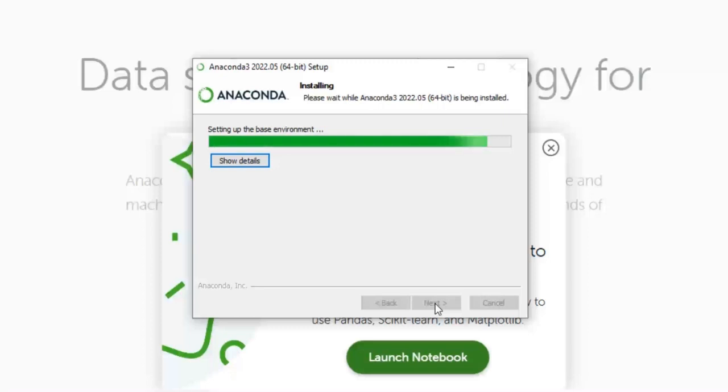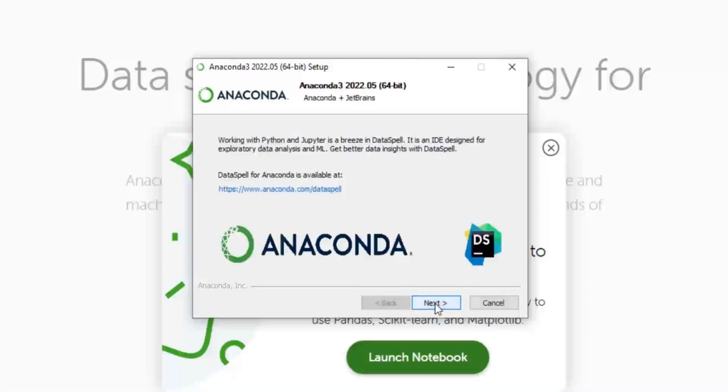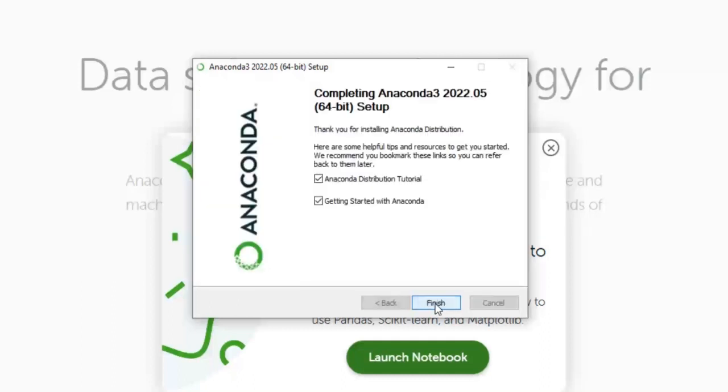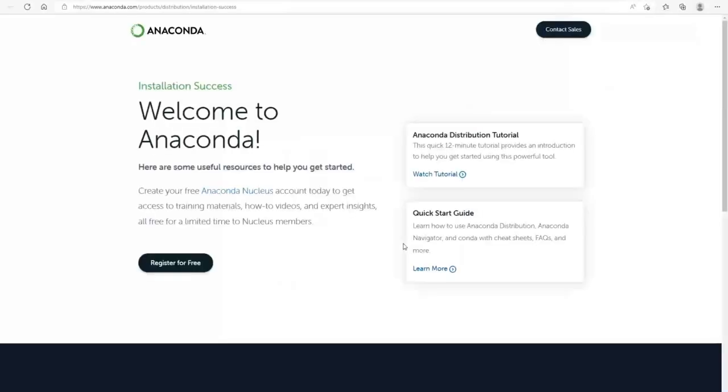Now once the installation has completed, you can hit next, and then you are presented with some helpful tips and resources to get you started. But at this point, you are done, so you can click finish and you will now have Python installed on your machine. It's that easy.